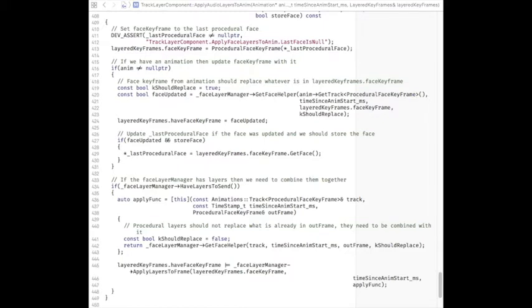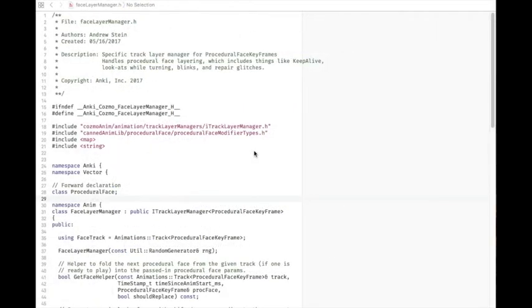So next we'll go and look at the actual layer manager for the face. Okay, this is the header file for the face layer manager.